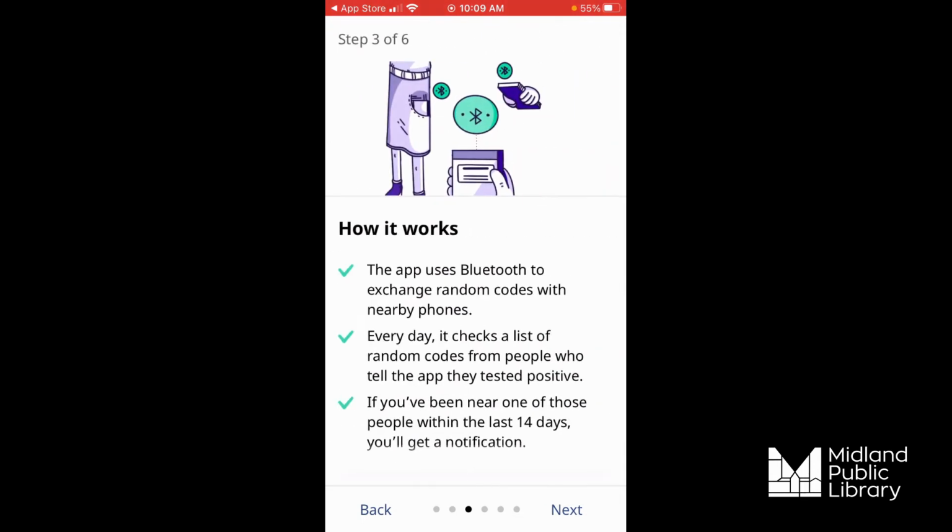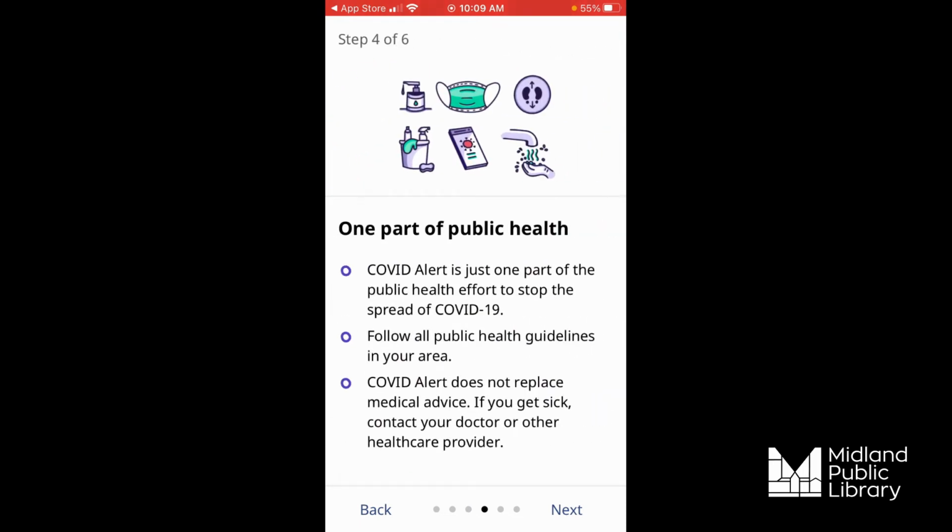Okay, next. How it works. The app uses Bluetooth to exchange random codes with nearby phones. Every day, it checks a list of random codes from people who tell the app that they have tested positive. If you've been near one of those people within the last 14 days, you'll get a notification. One part of public health. COVID Alert is just one part of the public health effort to stop the spread of COVID-19. Follow all public health guidelines in your area. COVID Alert does not replace medical advice. If you get sick, contact your doctor or other healthcare provider.